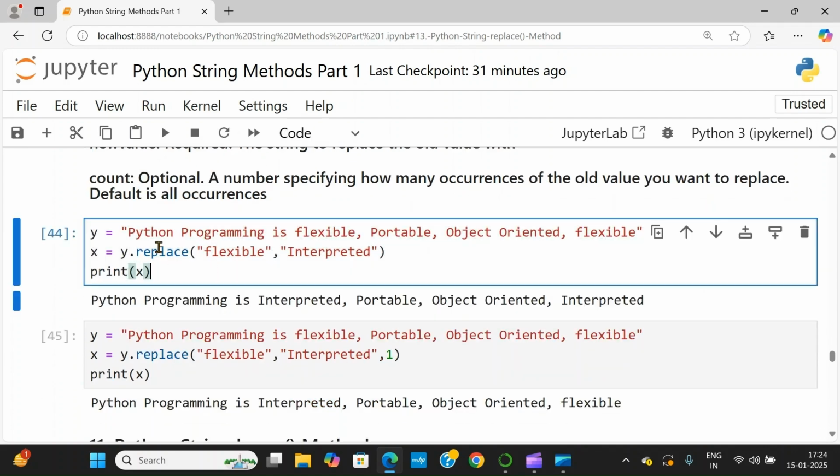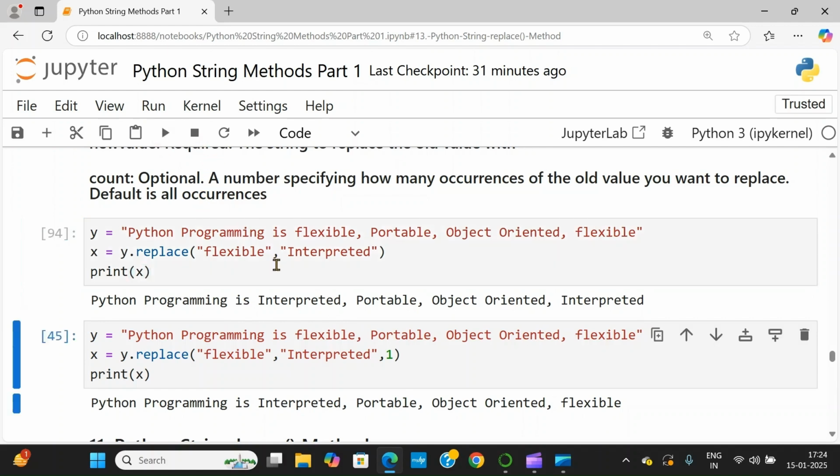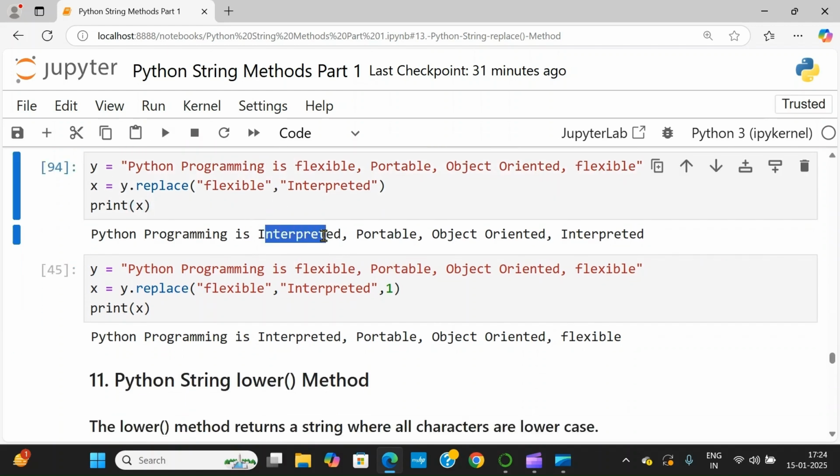Now here you can see I have taken the same string again. Flexible is repeated here once and then twice. So here I'm calling y.replace. Flexible is the old value, interpreted is the new value. I'm not giving any count, so all occurrences will be replaced. Here it will be replaced and here also it will be replaced. Just execute this, and you can see that instead of flexible, I'm getting interpreted in both.